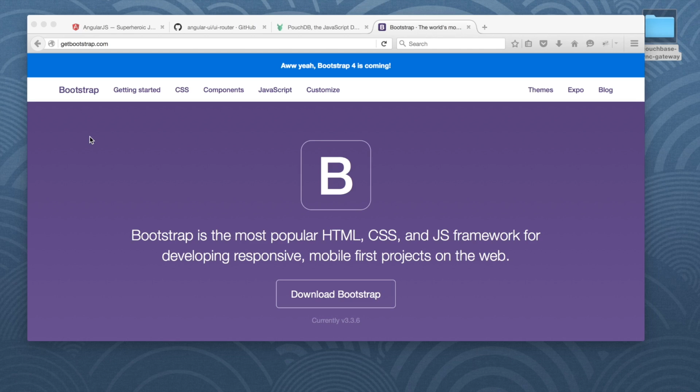So a few things here before we get started. I want to go ahead and discuss the requirements, what we're going to be using in this application. So first of all, we're going to be using AngularJS. It's important to note this is going to be AngularJS version 1. I know AngularJS 2 is currently in beta, but for this we're going to be worrying about version 1.